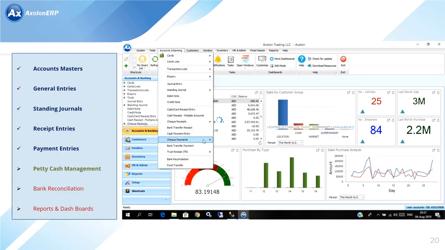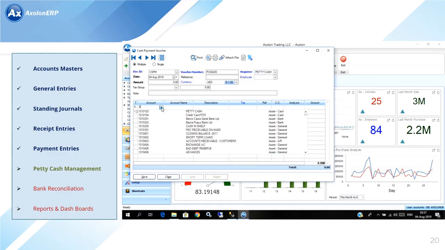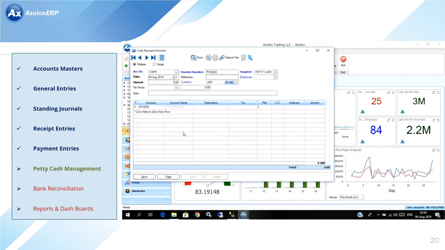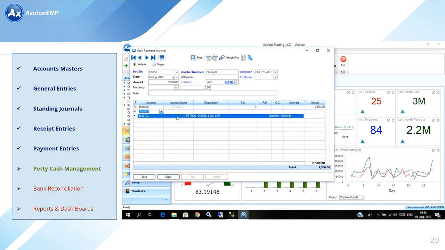After that, for making the petty cash entry, just go to cash payment entry, select the petty cash register over here, select the expense account over here, DHL expense. You can put the narration. If it's related to any warehouse or anything, you can enter it, then enter the amount. If you are making it for petrol expense, then if it's related to a particular vehicle, it will list all the vehicles, you can map it, then save it.